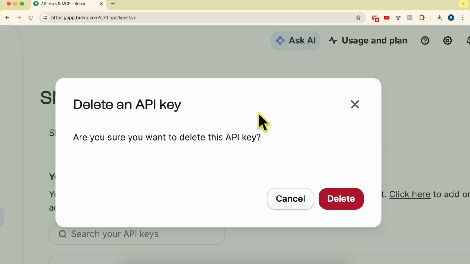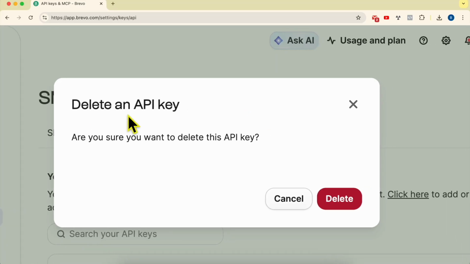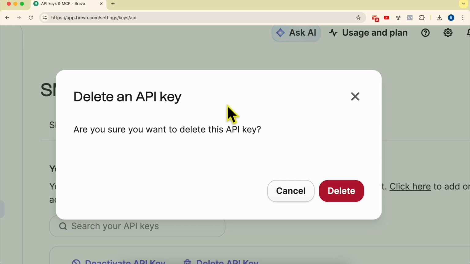Welcome to dotcom Builders. In this video, I will share with you how to delete an API key in Brevo. Without any further ado, let's start this tutorial.